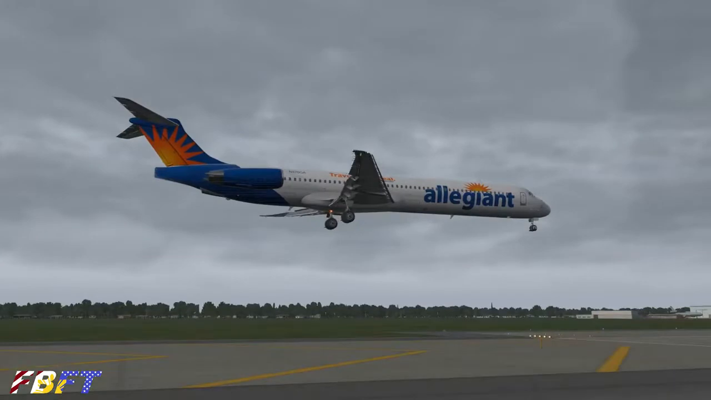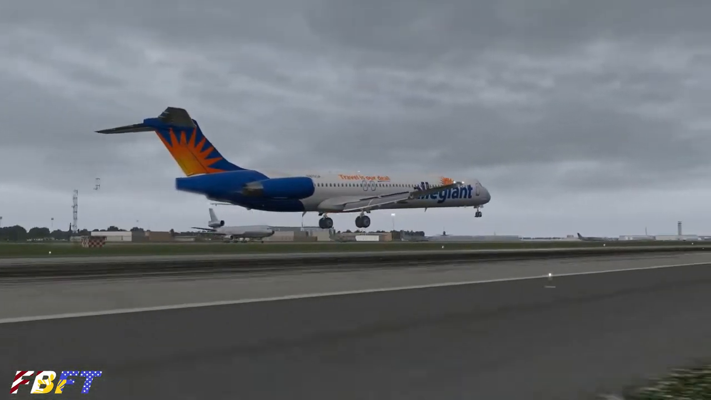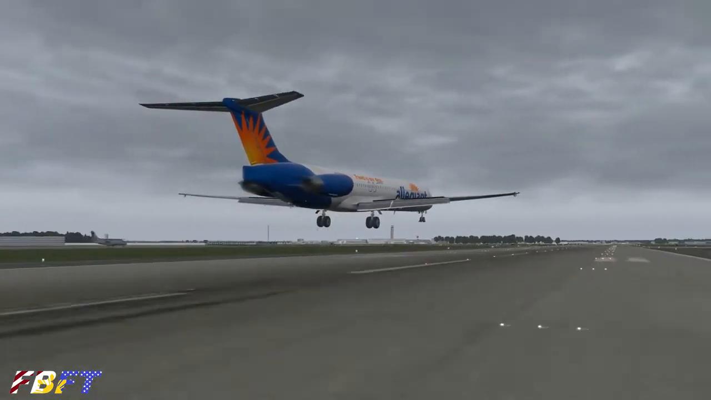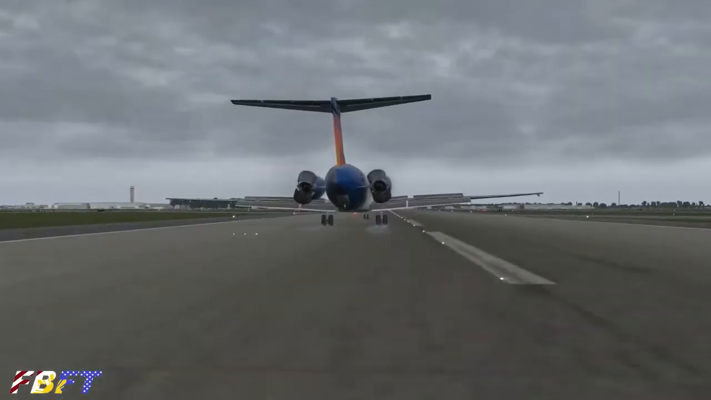I have a confession to make. My landings tend to be awful. That's not a flare. That's me flying parallel to the ground. But it was a long flight, and I was lazy. So what am I gonna do? Throw out some spoilers, slam it into the ground, add some thrust reverse.